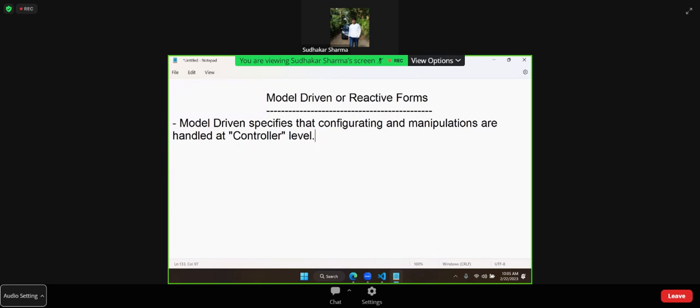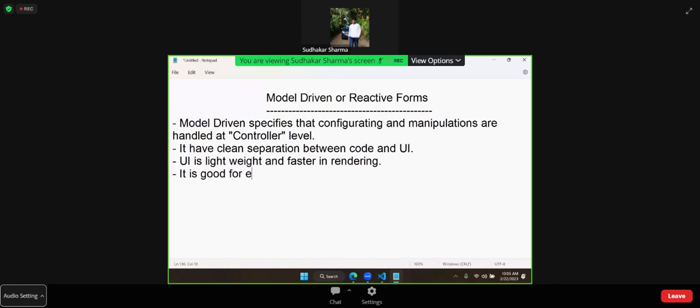Controller means MVC. In MVC, controller means it happens in the logic level, not in the presentation. That means it has a clean separation between code and UI. And very important, the UI is lightweight and faster in rendering. So it is good for extensibility and testability, reusability, extensibility. All these are very easy.